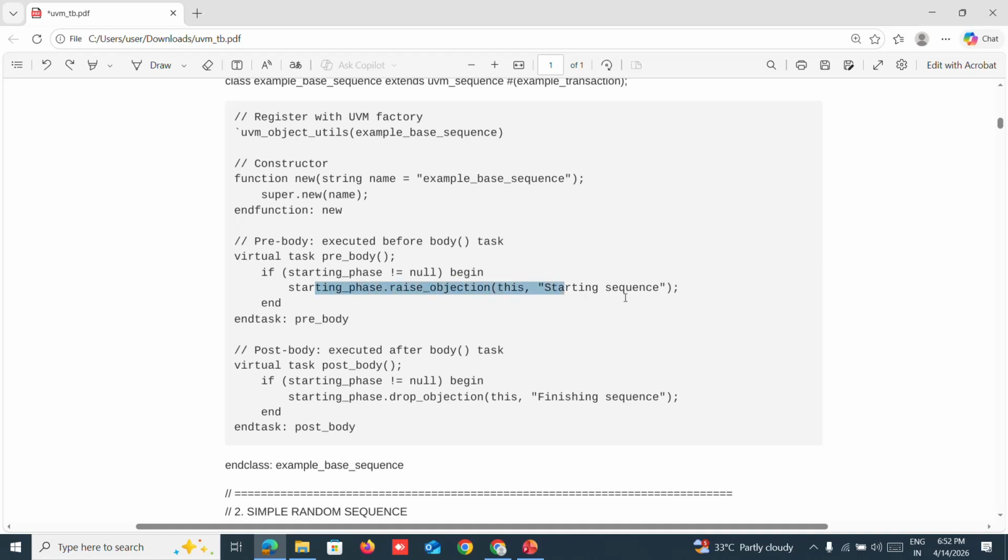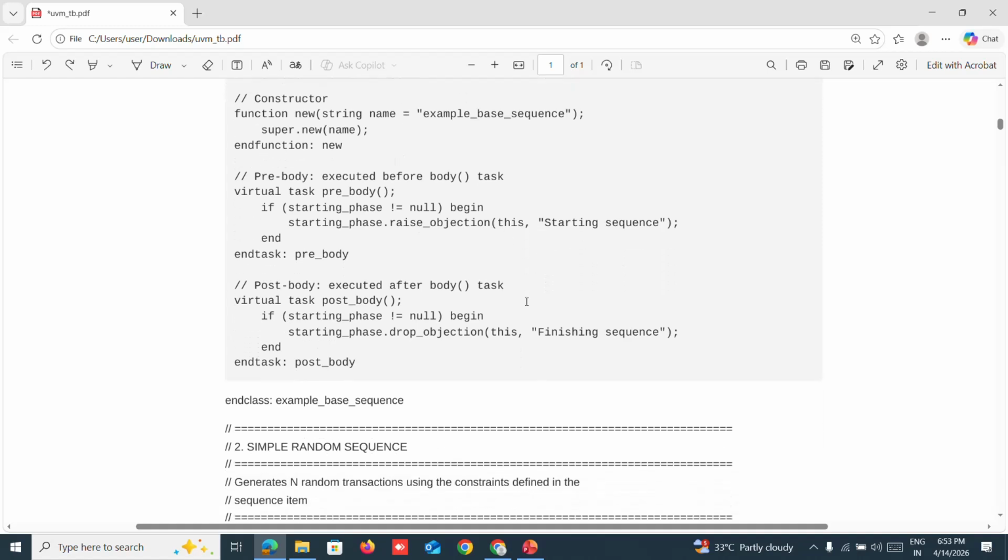So this, comma, starting sequence. This is the description and this is the id. For this component we are writing that. End component and the task. Begin is ended, then the task is ended, and the task pre_body. Similarly, the post_body method we are also writing, and in the post_body method we are dropping the objection. In between the pre_body and post_body we will execute the task body method.